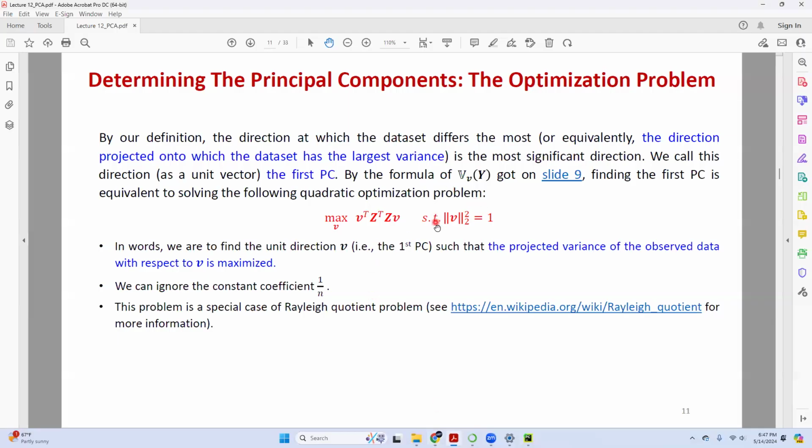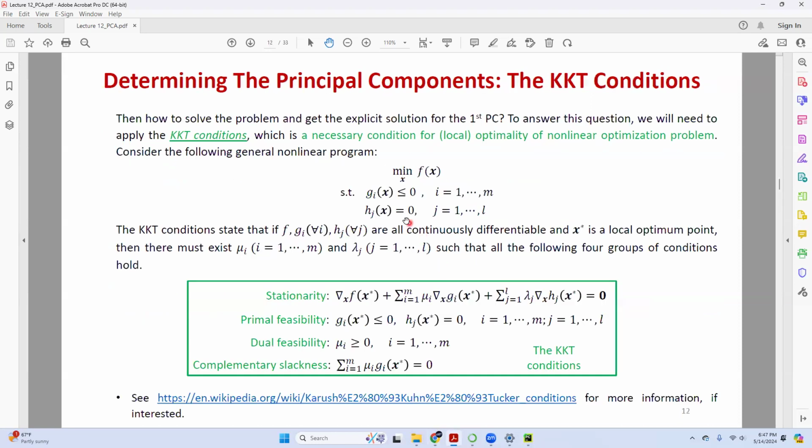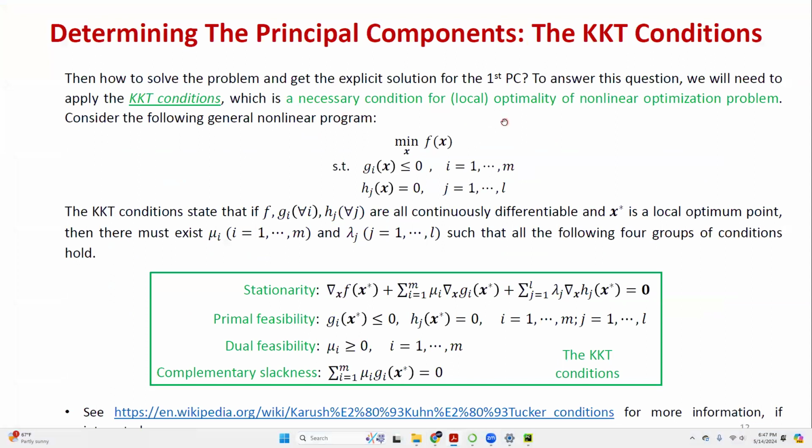So I can save my life. That's the reason why I want to define this one. Okay, and here's a little mathematical part, which is about KKT conditions.